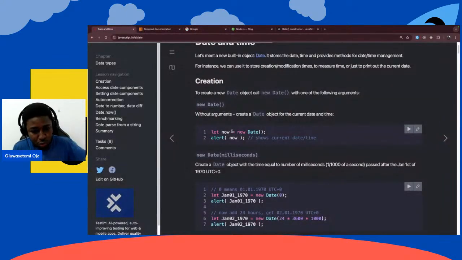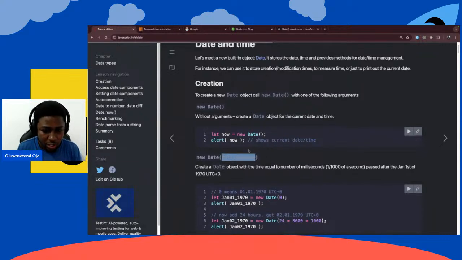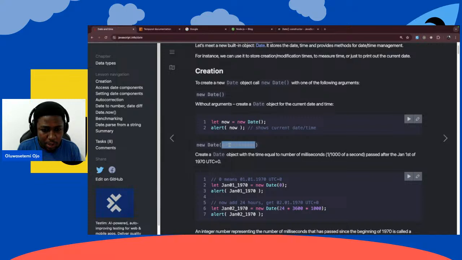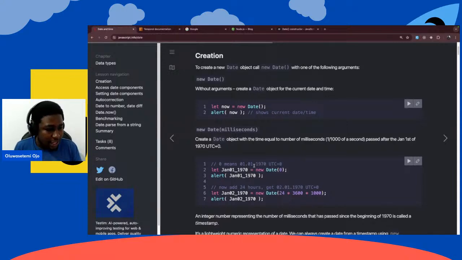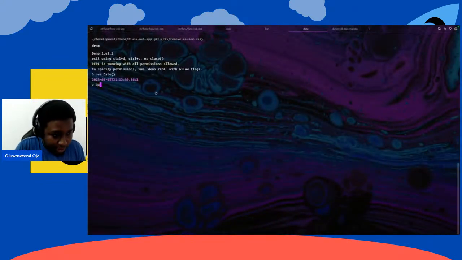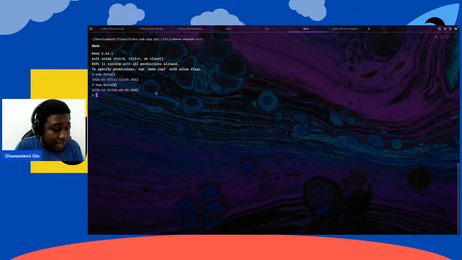So we're able to do that. And another thing is that we can also pass a milliseconds value here. You can see here from the JavaScript info, you can pass a milliseconds value, which is counted from 1st of January 1970, and that is the first date on any computer, I think. Yeah, that's the first date on any computer. If you pass 0, you get 1970.